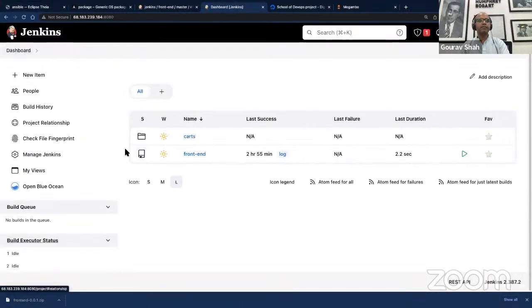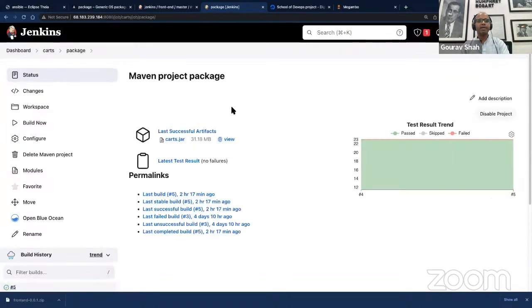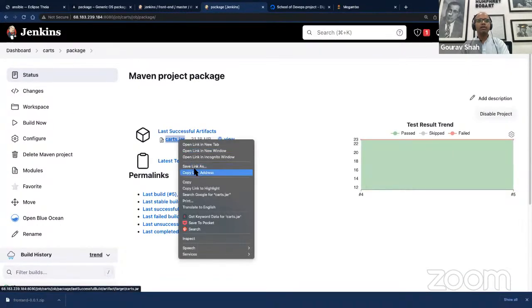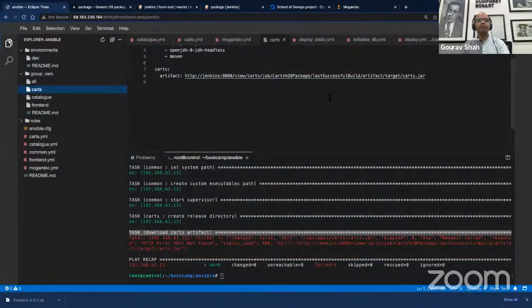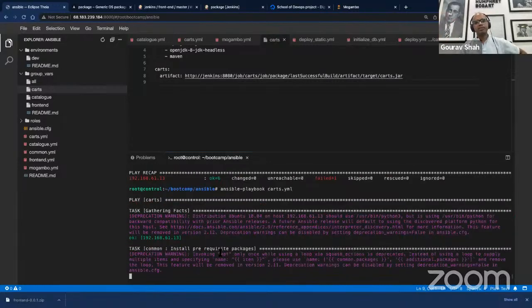Just like this, there's a cards package application which has this URL. If I copy this over and update this part, correct the URL here, and apply, it would proceed. It would progress from there. So that's where it is.